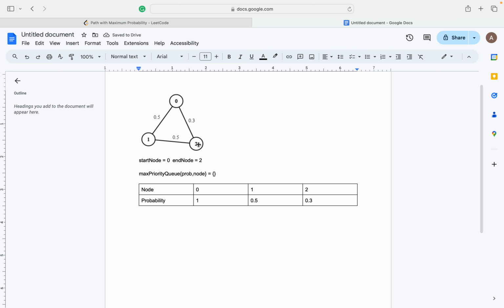0.3, we just popped out 2. So going from 2 to 0 is 0.3, which is less than 1. So we do not edit here. And going from 2 to 1 is 0.5. And we do not edit here since 0.5 is greater than 0.015, right? So finally we return the probability of n node, which is 0.3, which is our answer.